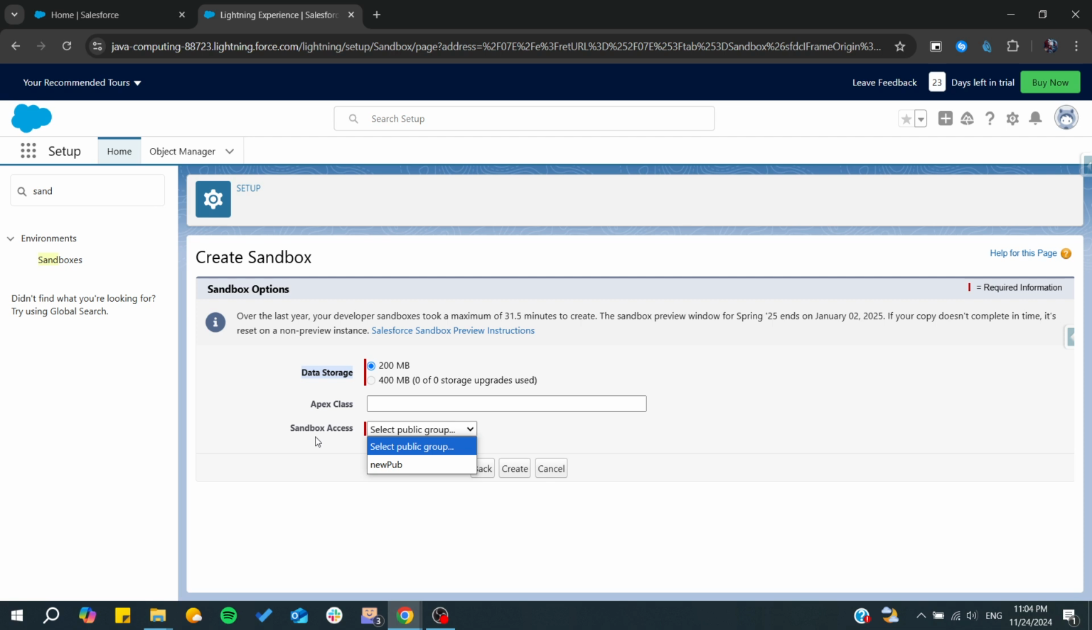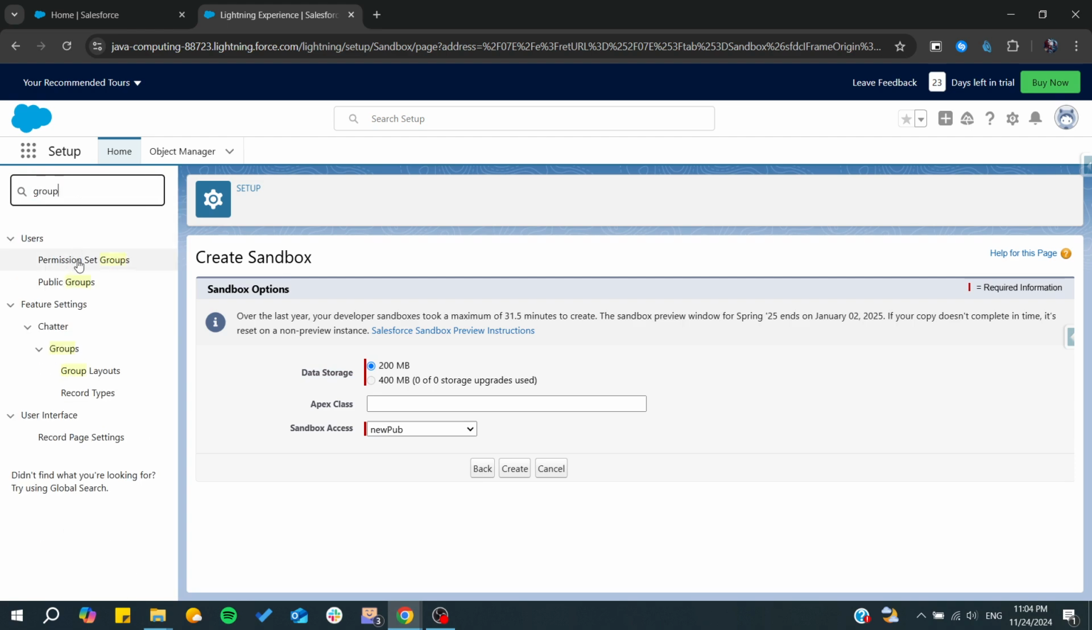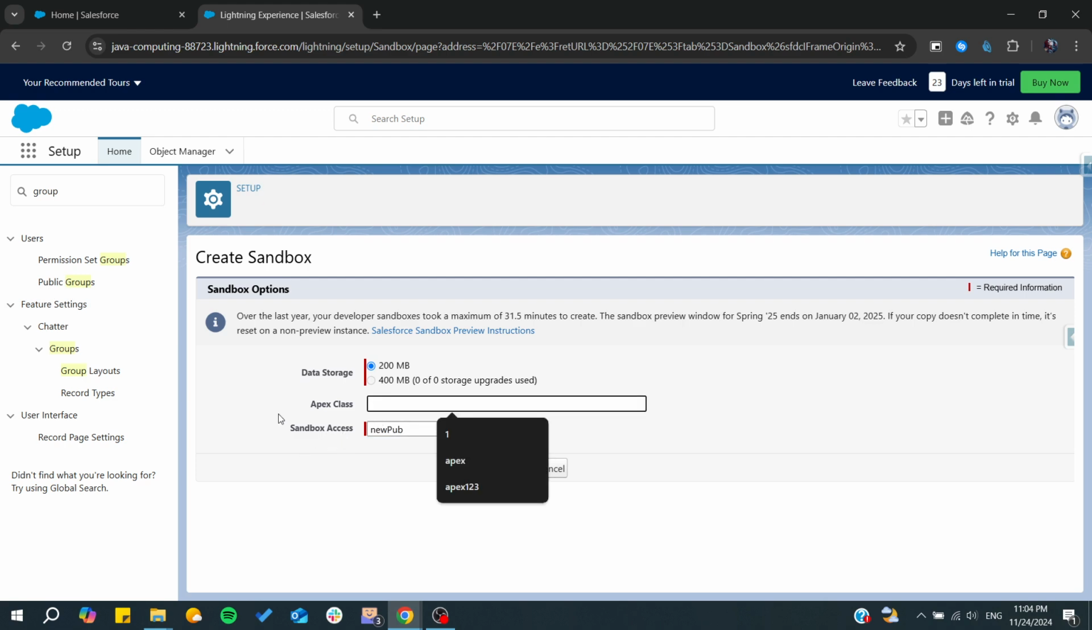So of course, if you have a public group that you have already created, you can create groups in your group setups. So here you will find the public group and you can add users here. So I have already this public group, and then you will need just to click on create.